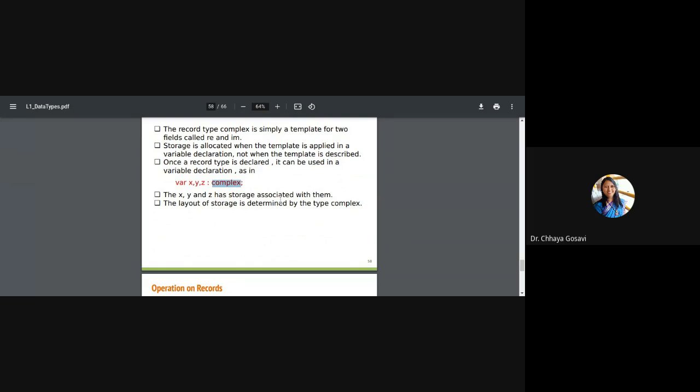X, Y, Z have storage associated with them. The layout of storage is determined by type complex. How much memory should be allocated for X, Y, Z is decided by this complex. How many components are there in complex? What is the type of each variable? What is the size of each variable? Complex decides how much memory should be allocated to X, Y, and Z.